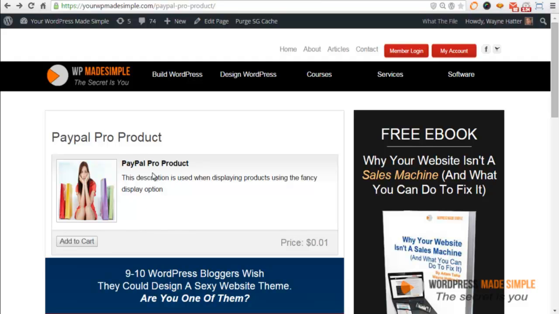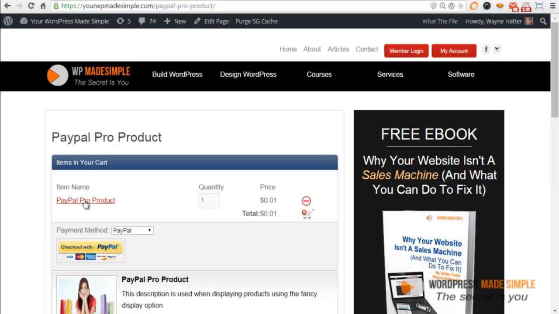So I've already configured the product. It's a digital product for demo. And now we're going to click add to cart. Once we add it to cart, you can see here that we have one product. And from this drop down, you can choose how you want to pay. You can pay by PayPal or by credit card. So I'll click on pay by credit card, and then we'll click the checkout button there.